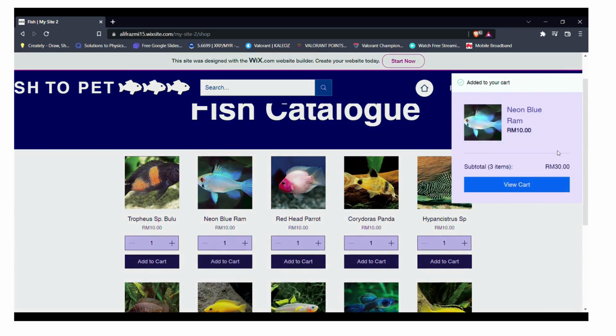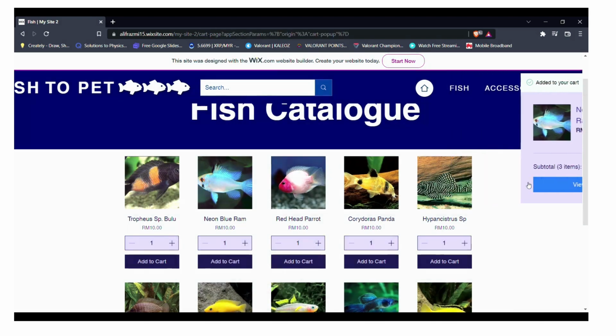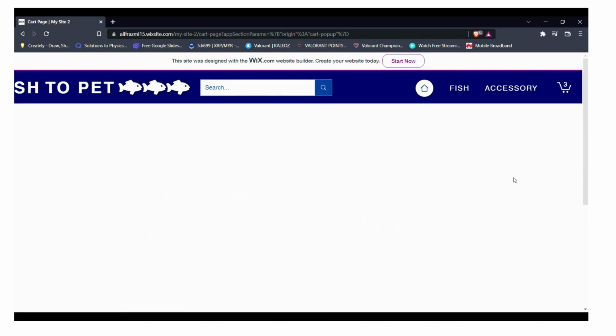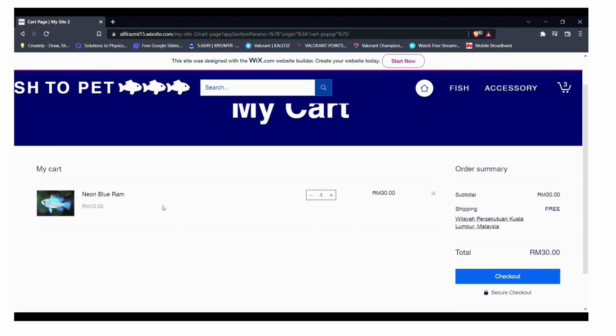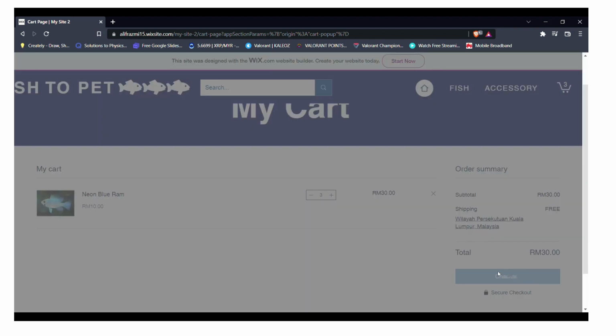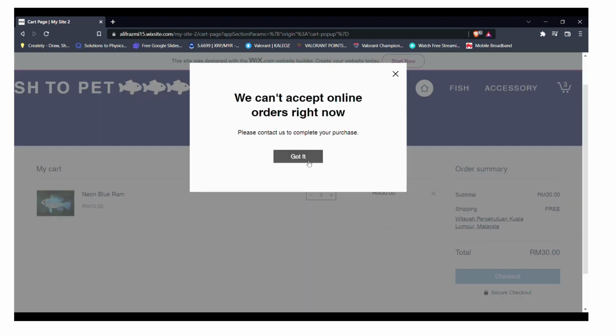A view cart page will pop up and the user can click on it to see what's currently in their cart. Then the user can click checkout to go for checkout. Then they will be greeted by the payment page and the user can click pay now. Lastly, a confirmation email will be sent to your registered email address as proof of purchase.